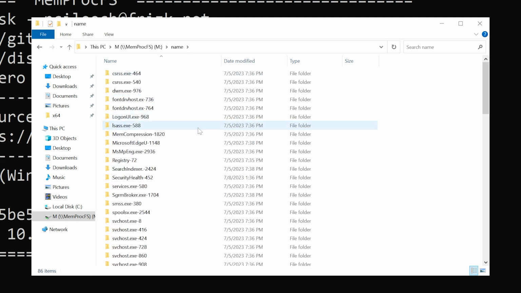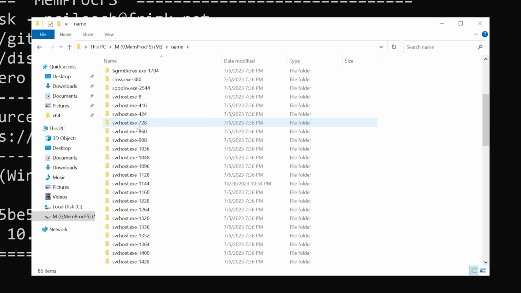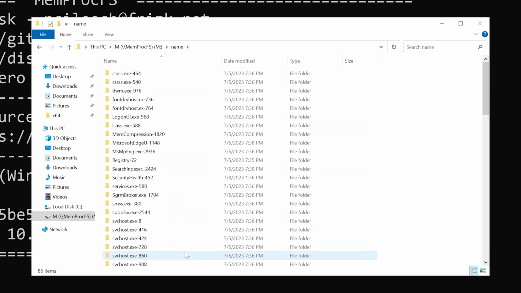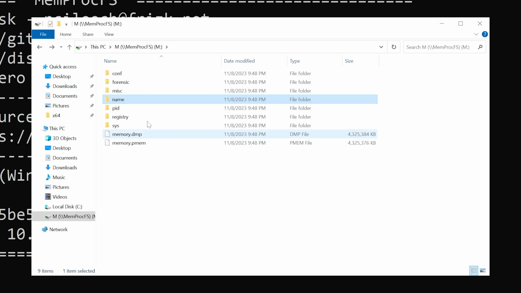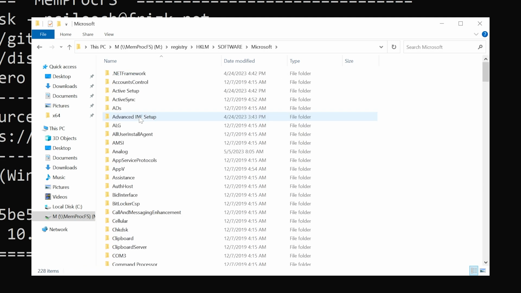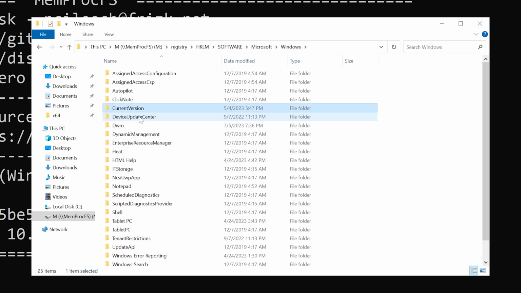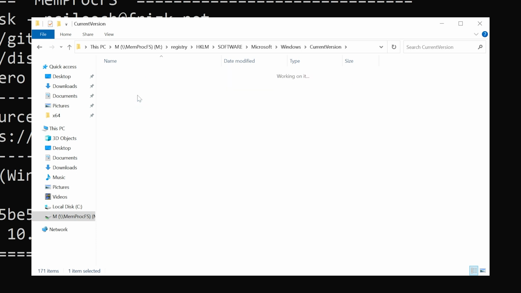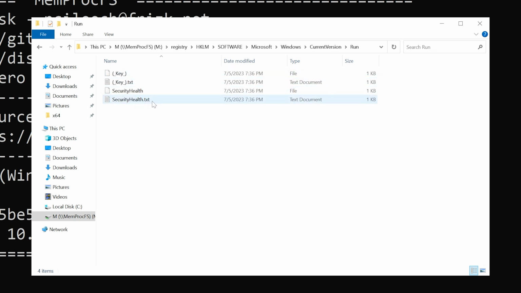So if I go into name, for example, these are our processes along with the dash and then the PID. You can see all the numerous svchost.exes, for example. And as we scroll down, you'll see System, vssvc.exe, wininit.exe, and so on. So clearly it is working. If we go back and go into registry and then HKLM, we should be able to explore the registry. So let's just dig into, for example, SOFTWARE, Microsoft, go into Windows, CurrentVersion, Run. So this is our Run key. And as you can see, there appears to be one thing here, which is SecurityHealth. All we have to do is double click on that to actually view the contents. But you get the idea.